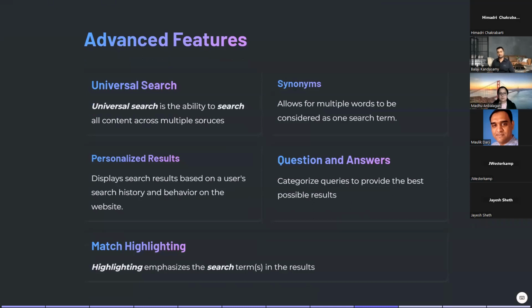So they have advanced features. We did talk about the multi-index management, which is more like a universal search. So you can have multiple indexes, multiple sources, but you can have one unified universal search experience across all your sources. Synonyms, multiple words, and then you can have one term that can be used that is supported out of the box by the platform.